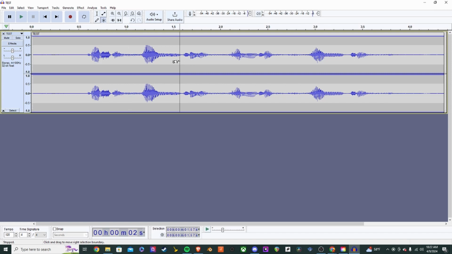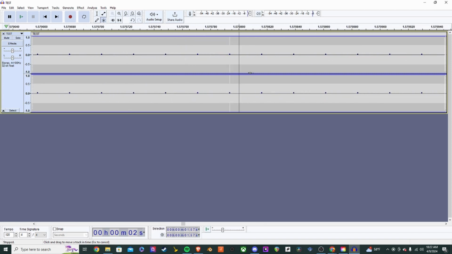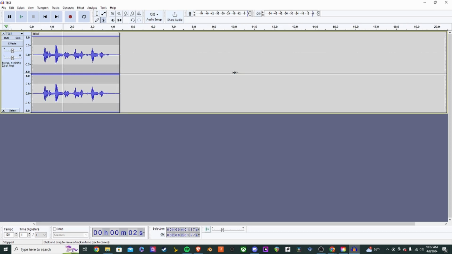Zooming in is Control 1, which allows us to zoom in really, really far. We can see all the individual nodes of the sound file. And if we wanted to jump all the way back out, it will go to the maximum possible in order to see the whole project. We don't necessarily need to do that all the time. Those are pretty extreme lengths.